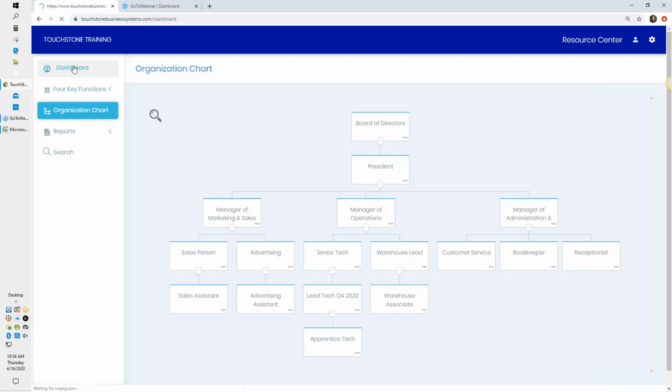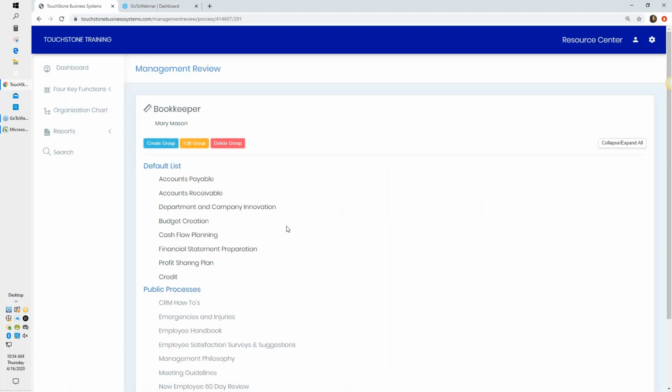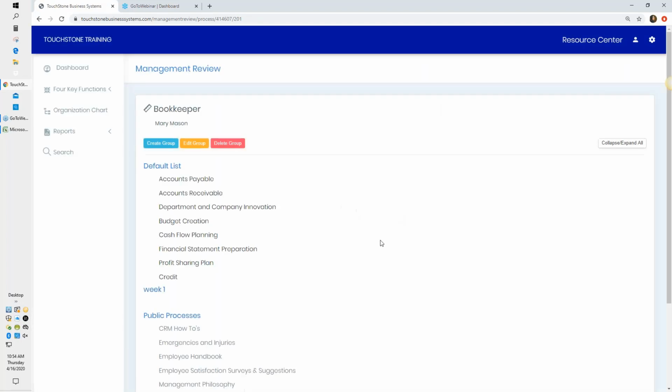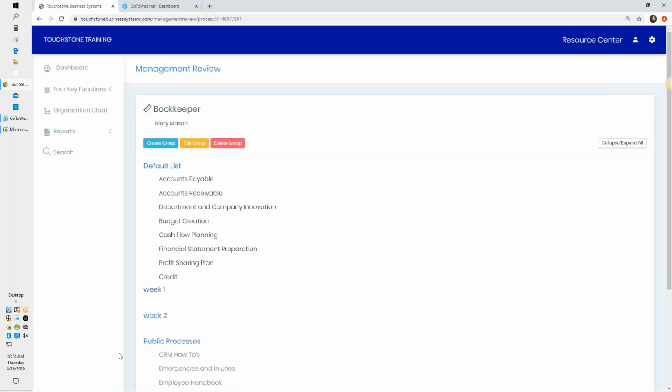So let's go back here. If we go to Mary here, through management review, I could simply create groups, and let's say I decided it's going to take 4 weeks to train the bookkeeper, or 4 weeks to train the service tech. I put in the 4 weeks, and I won't do all 4 just to save time, but you get the idea.